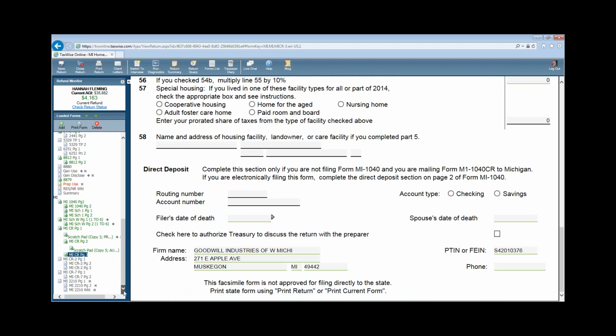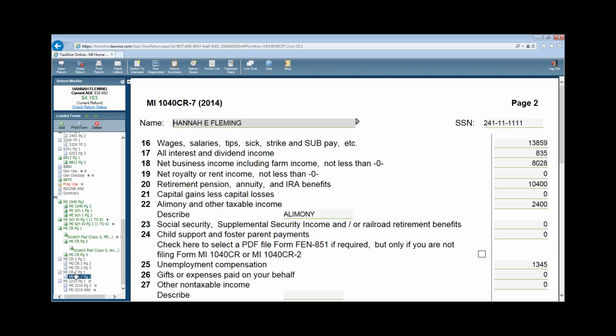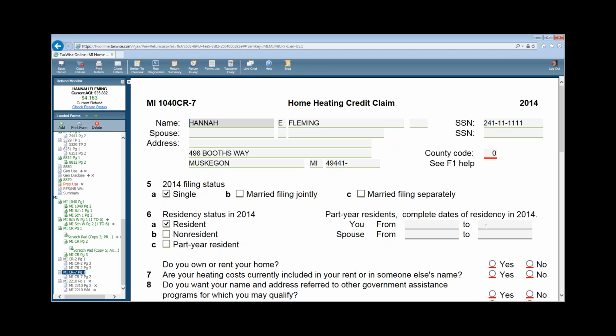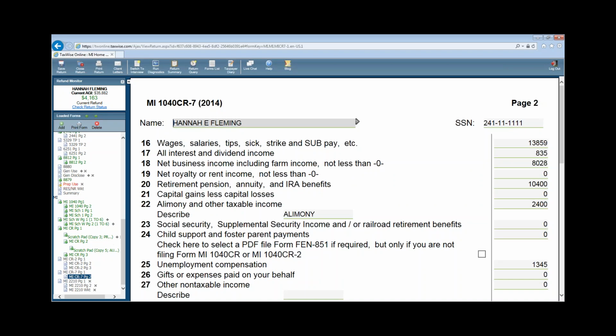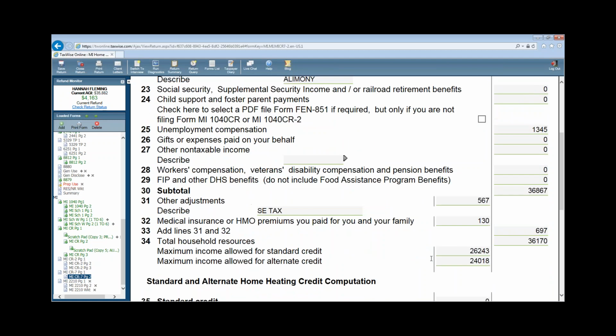It does indicate that Hannah has her heat bill, so she wants to verify to see if she is eligible for a home heating credit. I can take a look here. What I do first, just to provide a shortcut, before anything else, is take a look at the total household resources. If the household resources are higher than this maximum standard amount, then I don't even go through the process. I say it looks like you're going to be over income.